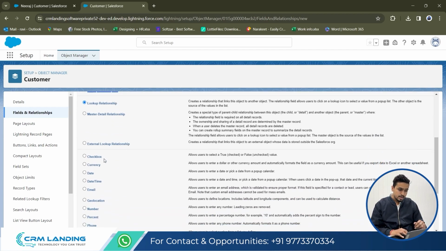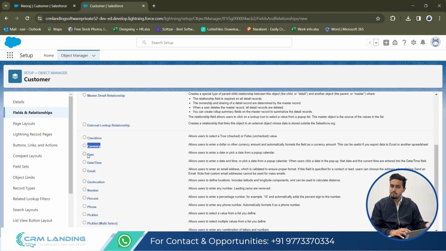Next is checkbox. If you want to make something active or inactive, that kind of functionality, we can cover from here. Next we have currency. I'm going to capture some amount, like for an order, so we can do that from here. Date: if I want to capture a date of birth, that kind of information, we can do that. Date and time: if I went to a manufacturing company and I'm going to take the order, I just want to capture the time also, what time I have captured.